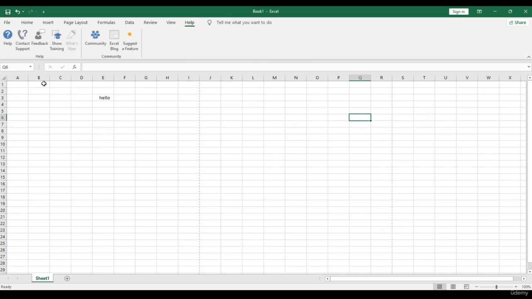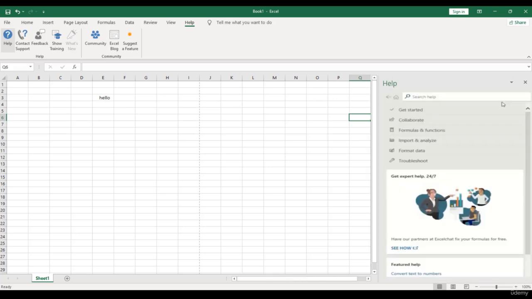And then finally, but certainly not least, there is a Help tab. It is for support or to look up various queries that you might have. Clicking on Help will open up a sidebar where you can search for any queries that you might have.